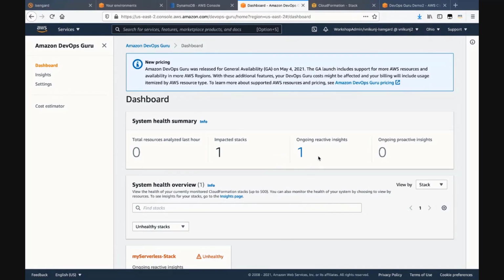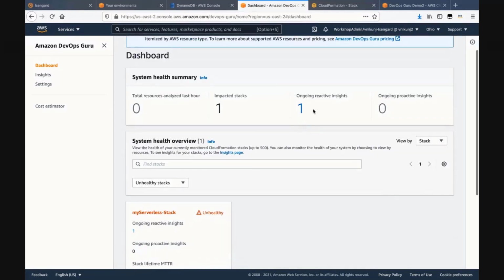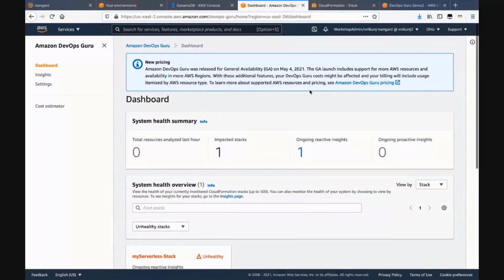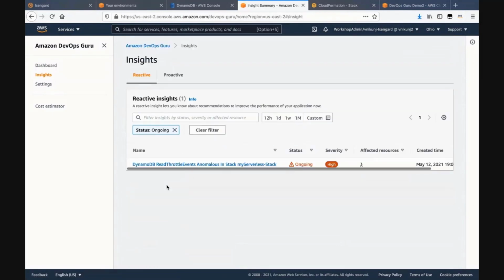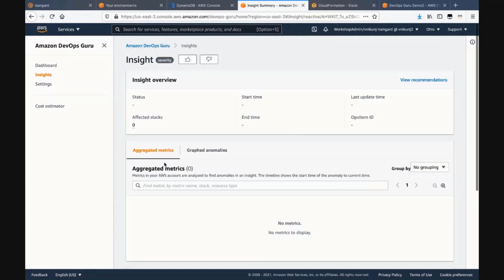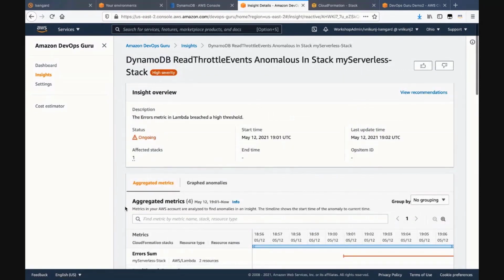I have an ongoing reactive insight going on. So now I am the operator, and suddenly I have been notified that there is an ongoing reactive insight. And now I want to get to the bottom of it to understand what is going on, right? Here there is an ongoing reactive insight. As you can see, there are no other running graphs going on here. So what I'll do is I'll click on this, and it's showing a particular insight. This is the insight that I was talking about for DevOps Guru.